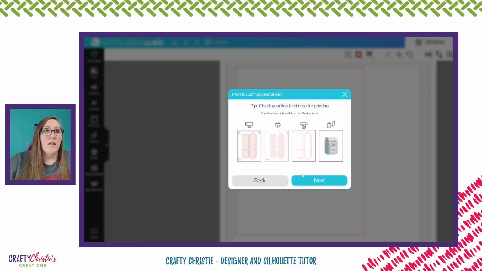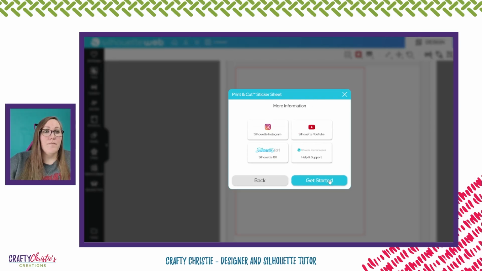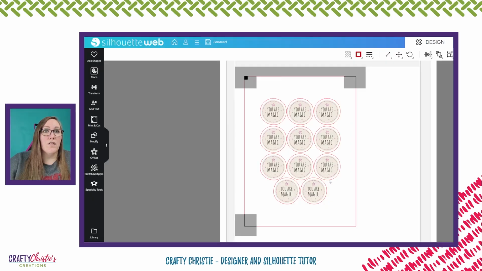And then here's another tip. Check your line thickness. We talk about that a lot, about how if you do not want to print a line, you need to have a 0-point thickness on it. And then for more information, you can go to the Silhouette YouTube page. You can go watch their Silhouetting 101 series or follow them on Instagram. And then this help and support, I believe that takes you to the help articles. But we'll go ahead and hit get started.